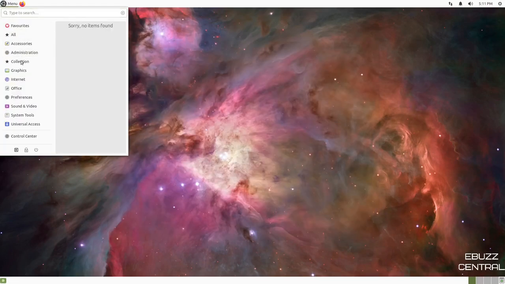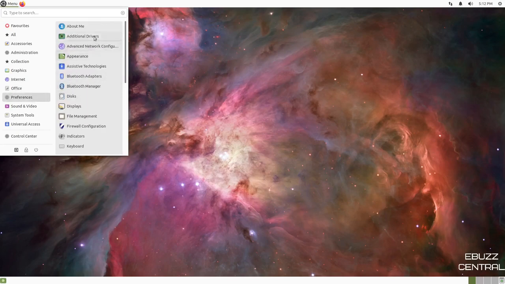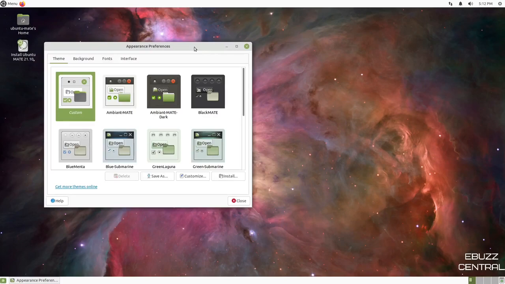Let's go back over. We were at administration, users and groups, collection, nothing. Graphics, you've got Eye of Mate image viewer, Mate color selector, Shotwell. You've got Transmission for your BitTorrents, Firefox web browser, Office. You have LibreOffice out of the box, and you have Evolution Mail as your mail client. Preferences, additional drivers, appearance. Let's take a peek at appearance.